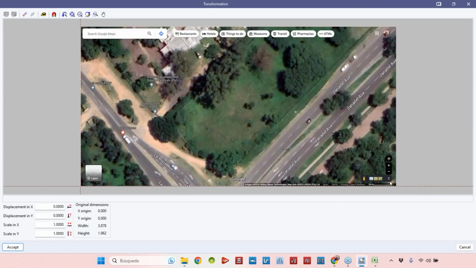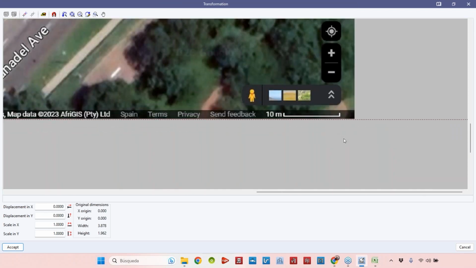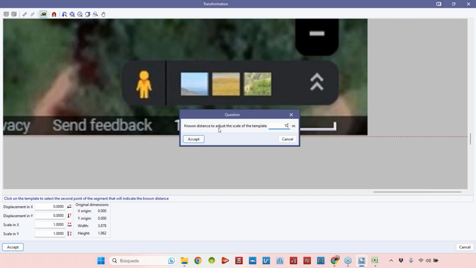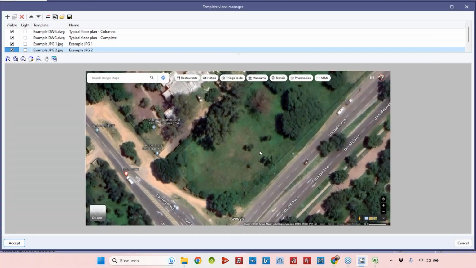So let's do that. So I will just go there. Let's go there, 10 meters. Let's use the option here to change the scale. So I know that from here to here, it's around 10 meters. So the scale is different here, totally different from the others, okay? Let's accept, and then we can also use this image as a reference to extract our quantities.